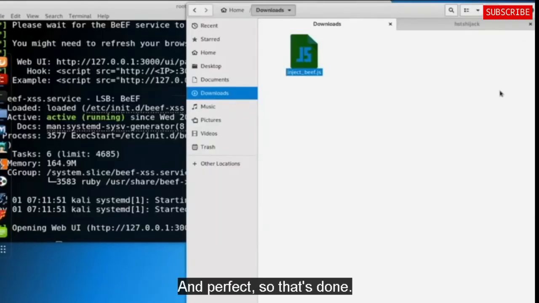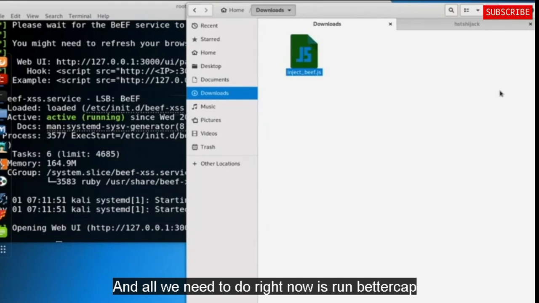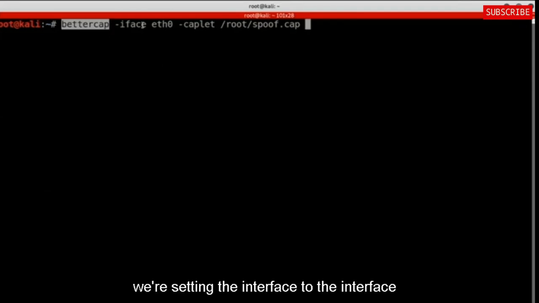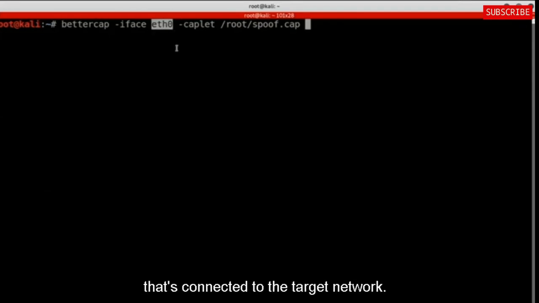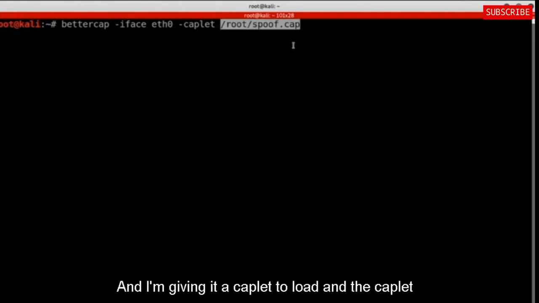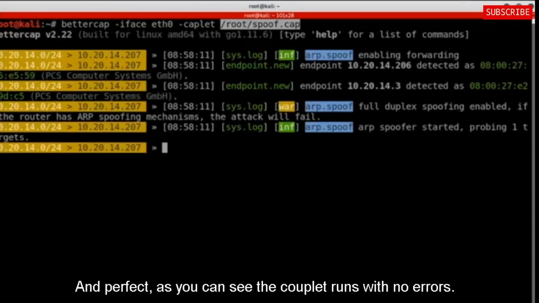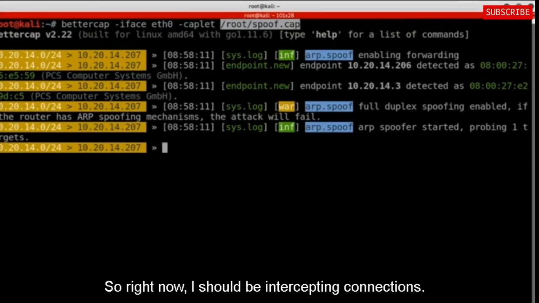Perfect, that's done, and all we need to do right now is run bettercap to inject this file into every website the target loads. We're going to run bettercap using the exact same command that we used before. We're setting the interface to the interface that's connected to the target network, and I'm giving it a caplet to load. The caplet I want to load is the spoof caplet, because as I showed you earlier, this caplet will run an ARP spoofing attack, putting me in the middle of the connection. As you can see, the caplet runs with no errors, so right now I should be intercepting connections.